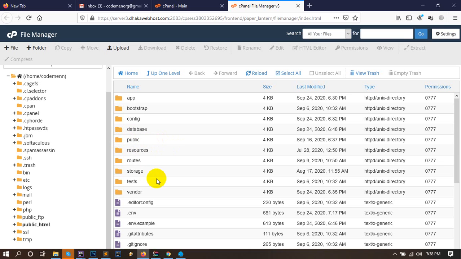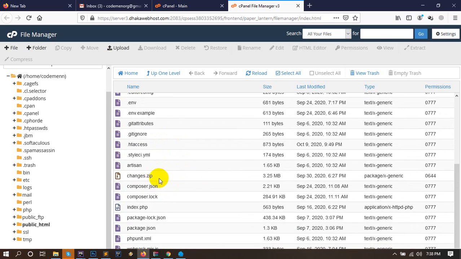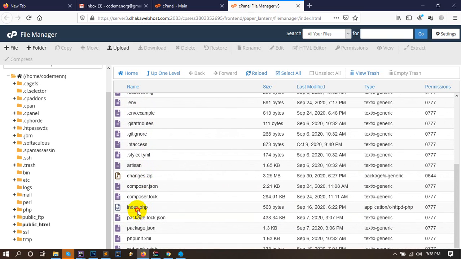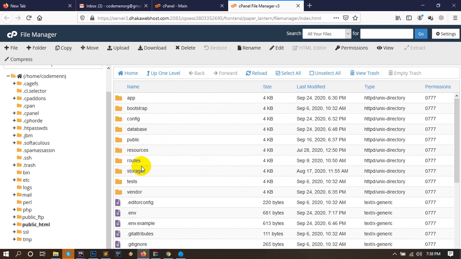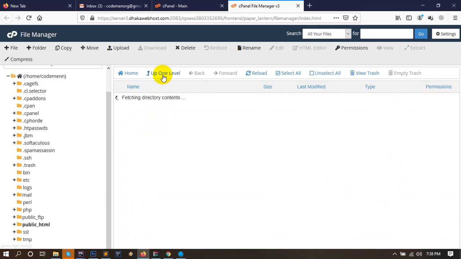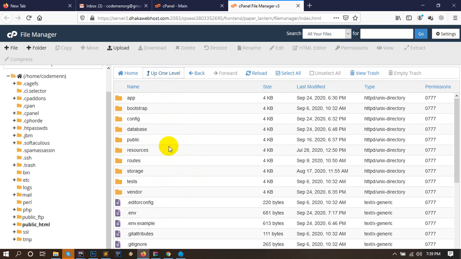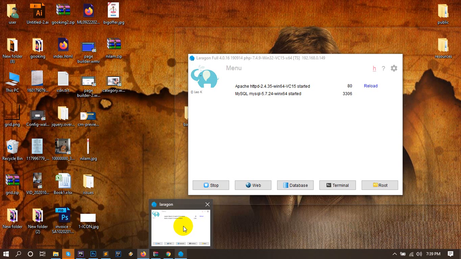So what we did, we brought everything out, the index.php, if you see, here outside. So you don't need to point to this public directory. You don't need to do this. You need to point to this directory, the root directory.